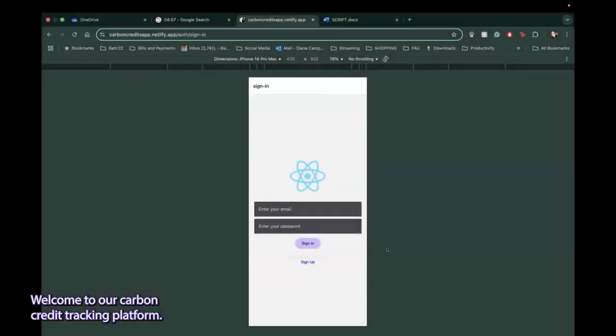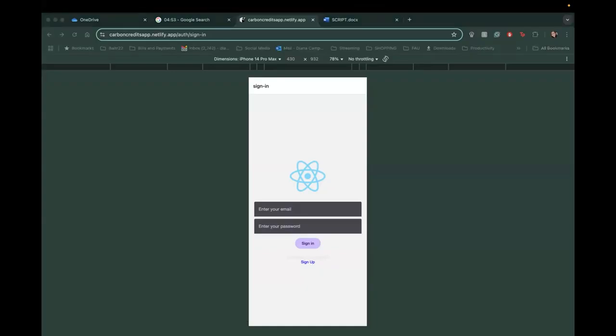Welcome to our carbon credit tracking platform. This is the homepage where users can log into their accounts. I'm going to start by logging in as the admin.